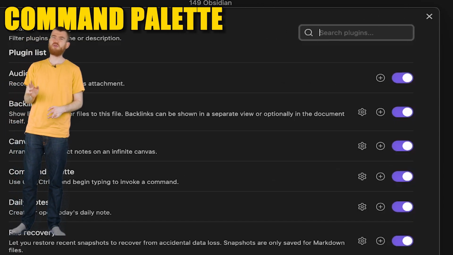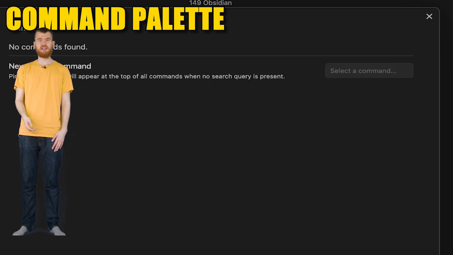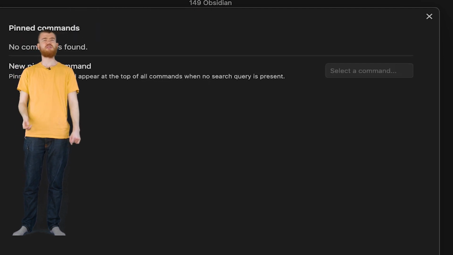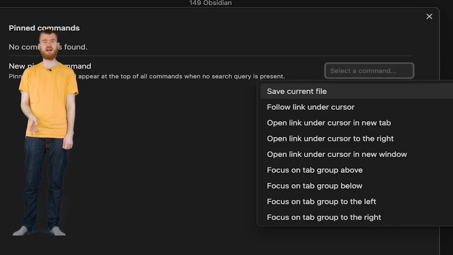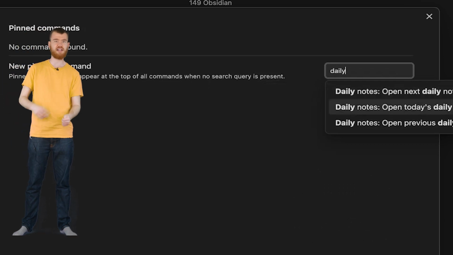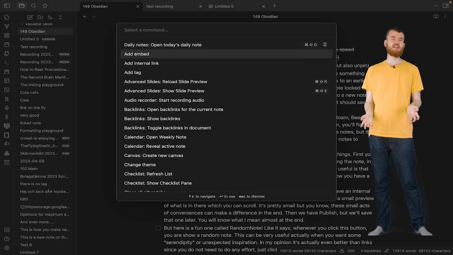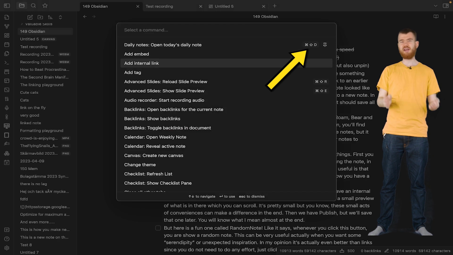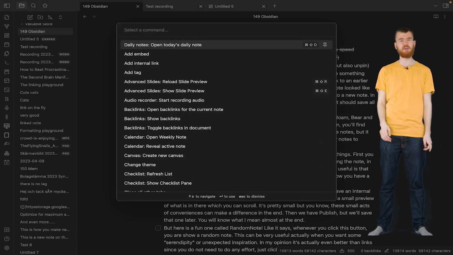And next, we already talked about the command palette, but what I forgot to mention is that you can pin your favorite commands. We can search for the command right here in settings, and then when we press Command P, it's right here as a favorite option, but you can also unpin those commands.